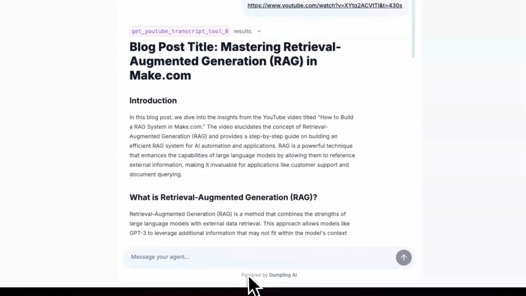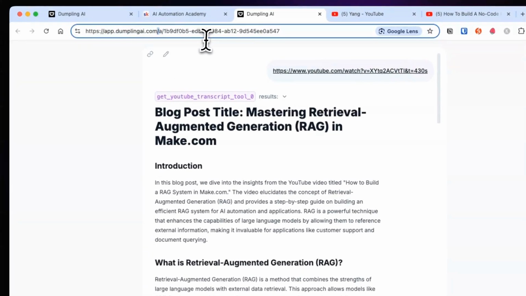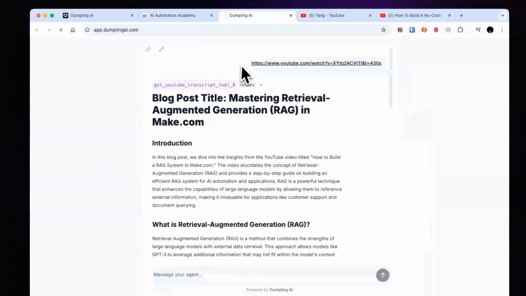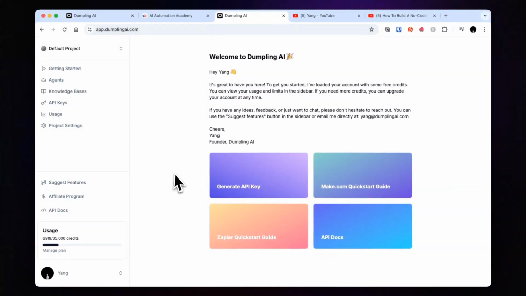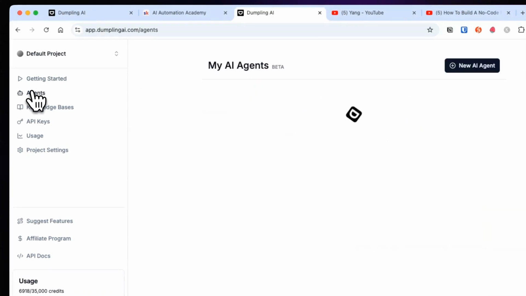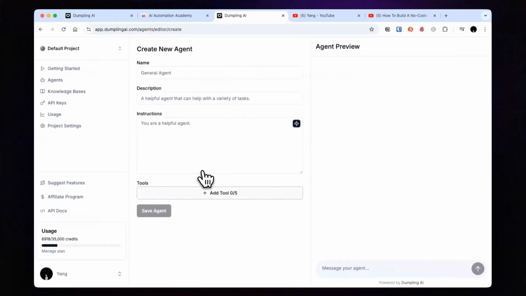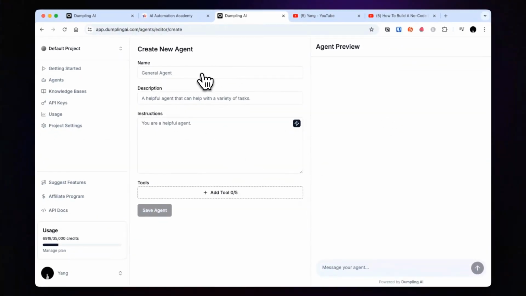This agent is built in Dumpling AI. So first of all, you will need a Dumpling AI account. Once you have your account and you log in, it should take you straight to the homepage, the dashboard. To build an agent, you need to go to the agents section on the left-hand side. Once you're here, press new AI agent and you will be taken to the agent builder. Here is where you start to customize your agent. This is very similar to custom GPTs in ChatGPT, but you'll see that this interface is actually a lot more powerful as we proceed.